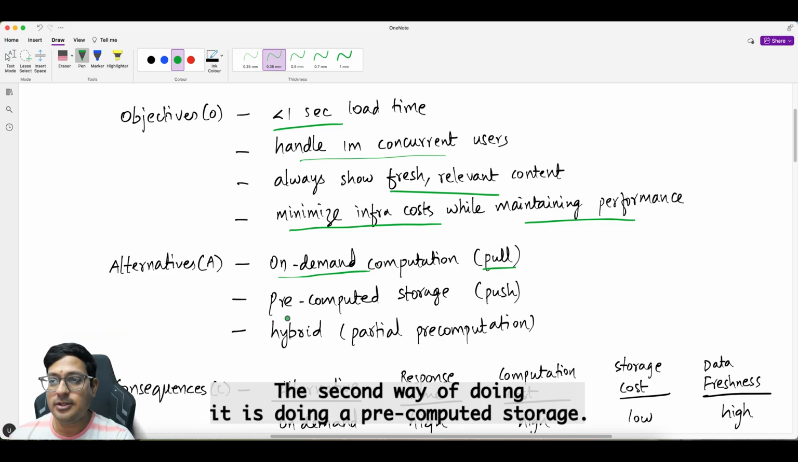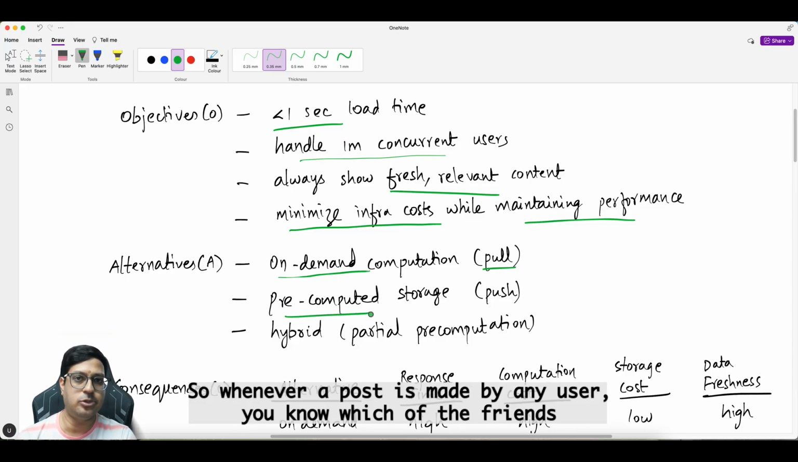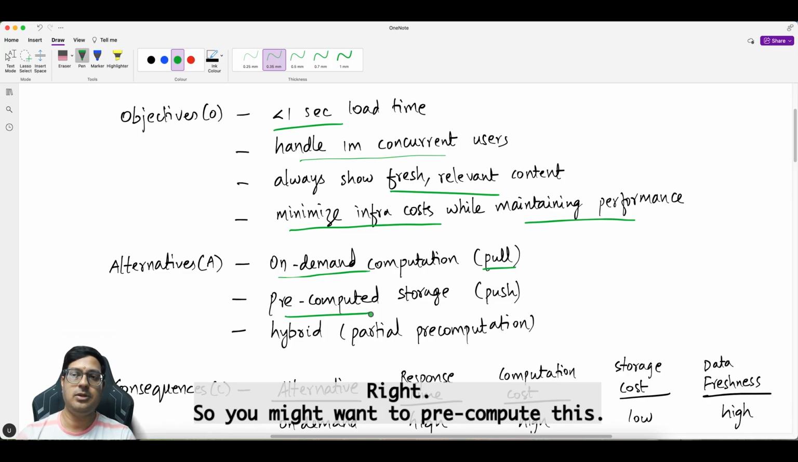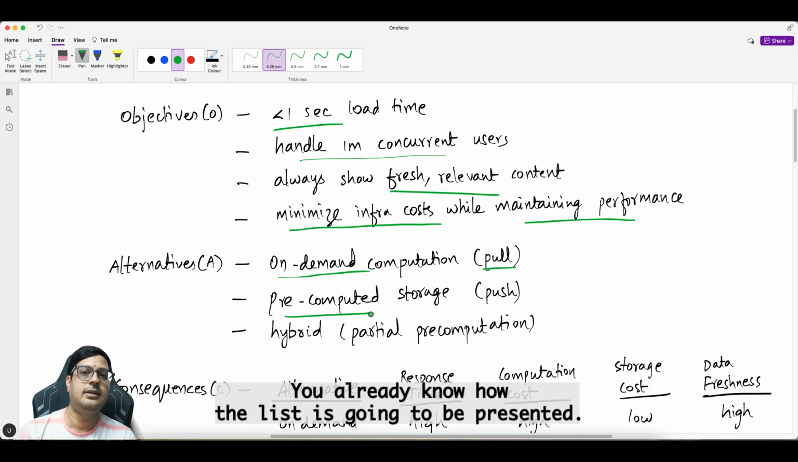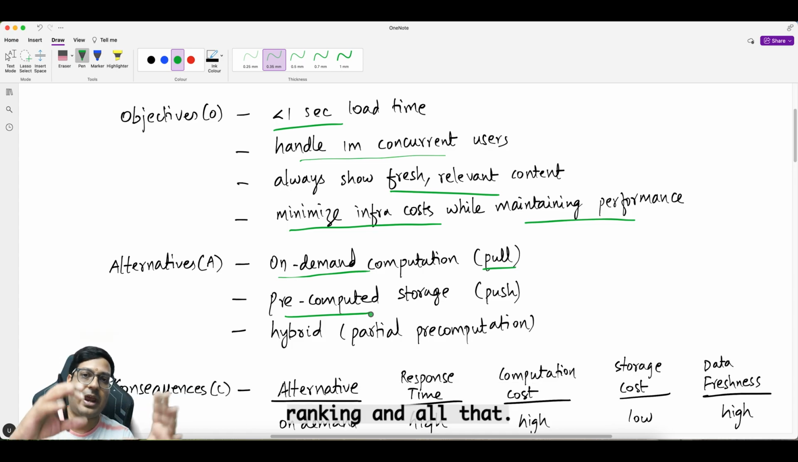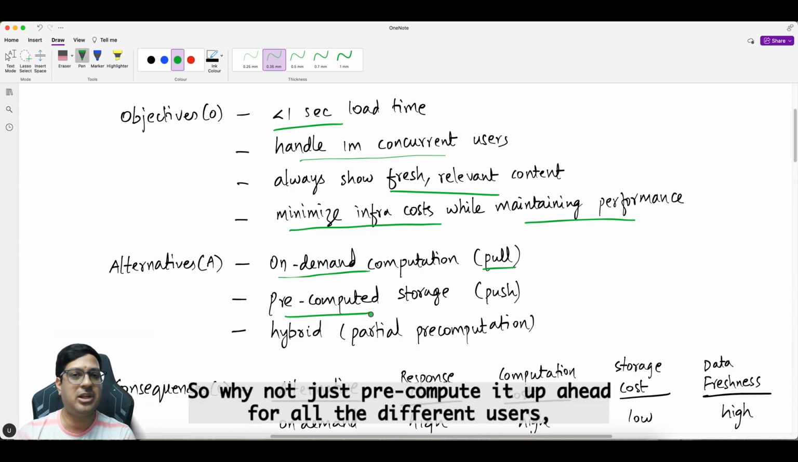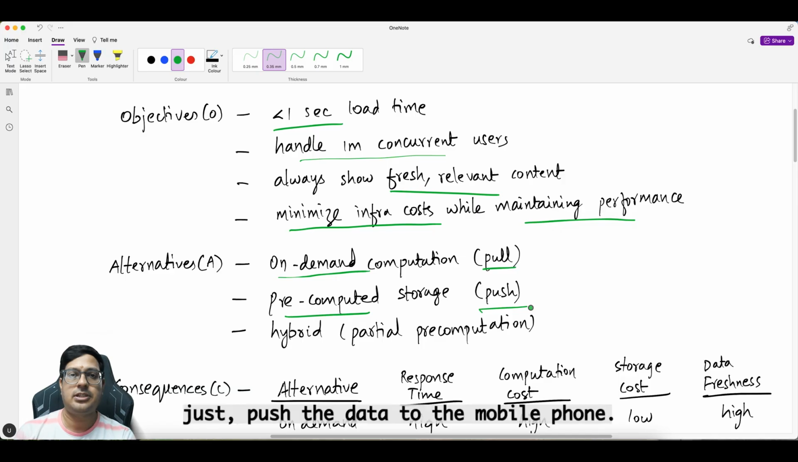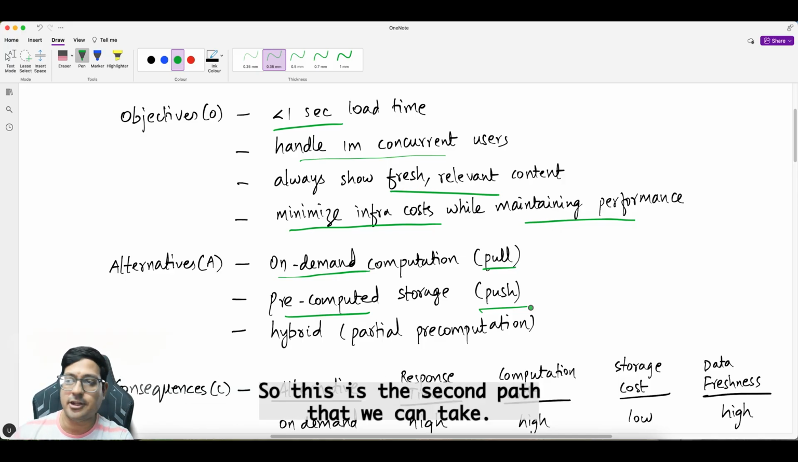The second way of doing it is doing a pre-computed storage. So whenever a post is made by any user, you know which of the friends are more likely to actually access this information eagerly, right? So you might want to pre-compute this. You already know how the list is going to be presented. You might have some sorting mechanism, you might have some relevance ranking and all that. So why not just pre-compute it up ahead for all the different users and then use the push mechanism to just push that data to the mobile phone whenever the request comes, right? So this is the second path that we can take.